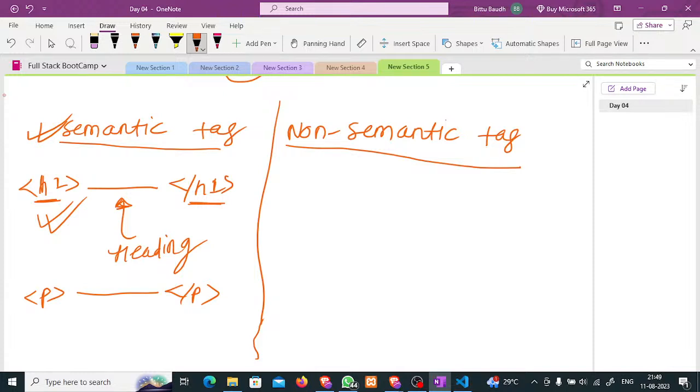Now tell me, is paragraph tag a semantic tag or a non-semantic tag? What do you think? Alright guys, I'm waiting for the response. Semantic, semantic. Alright guys. Yes. Anyone else who wants to say non-semantic?